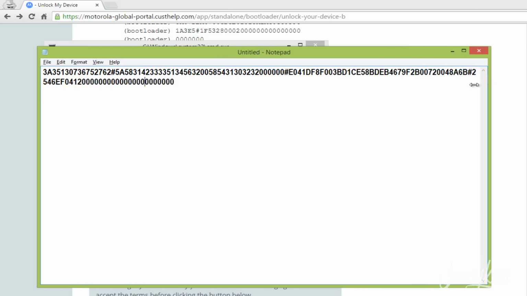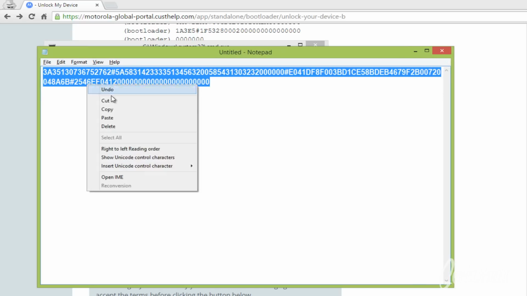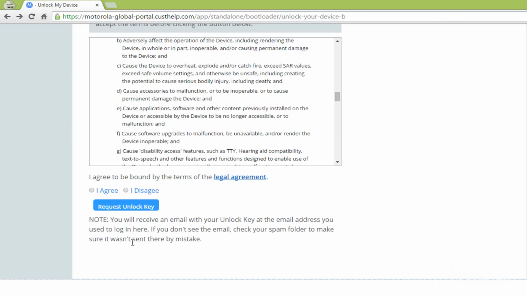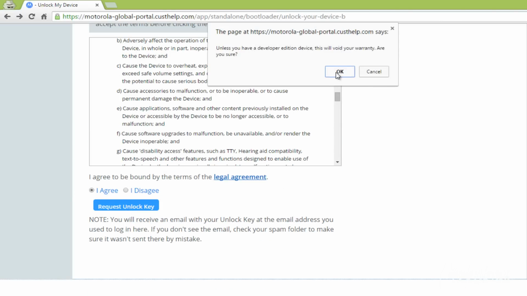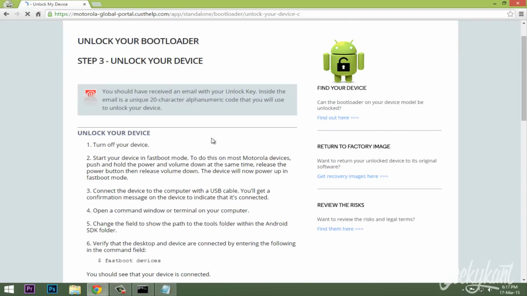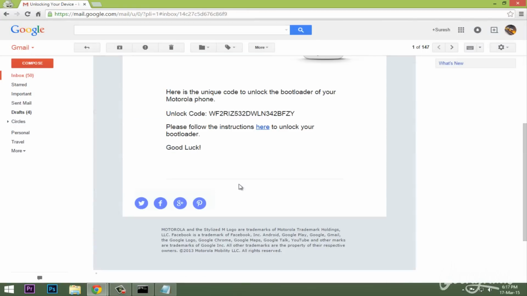And copy that and paste that in the space provided by Motorola, and click on can my device be unlocked. It will be verified, and click on I agree. Click on request unlock key. So you need a developer edition. Yes, so you have enabled the developer option. That's it. Now you'll receive a mail, and you'll need to copy that unique code in your mail.